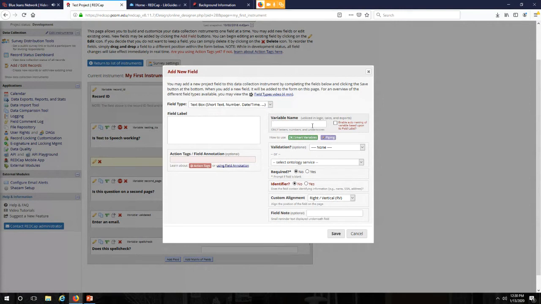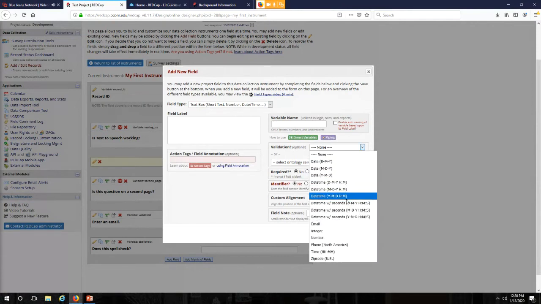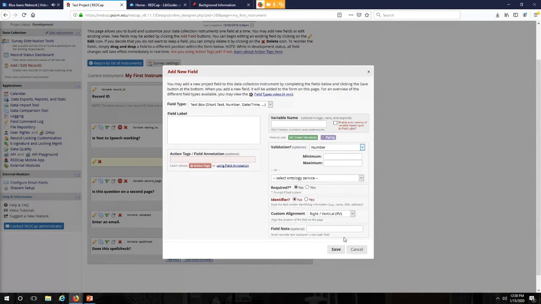Variable name, pretty straightforward. You want to keep these reasonably short and understandable. And for text fields here, we have validation. So you could choose whatever you want here. For instance, if you want a number, you could give it a minimum or max. Like, for instance, if you're doing weight in pounds, you could put a maximum of like 800 pounds, minimum of 20, to make sure you're getting valid entries in there.